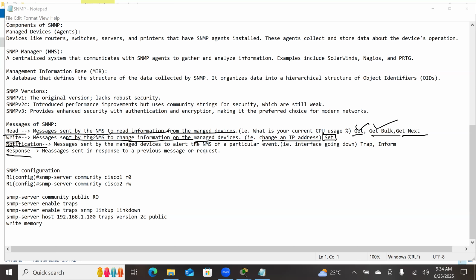Next is notification, a message sent by the managed device to alert the NMS to a particular event, for example an interface going down. It uses two messages here, trap and inform, to alert the network administrator on the NMS. After that, responses are the messages sent in reply to a previous message or request. So this is something about SNMP.